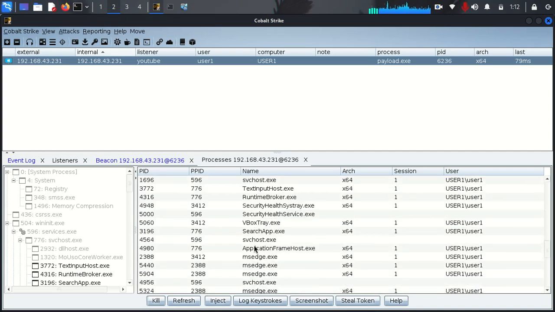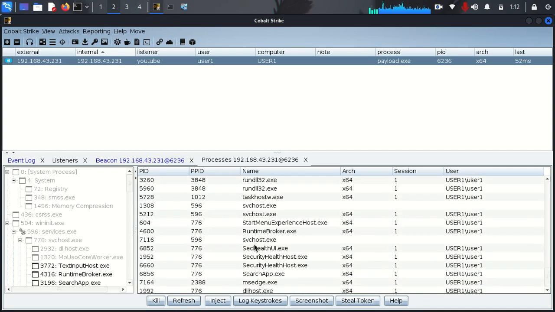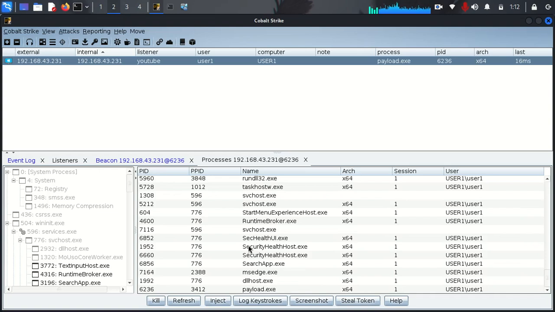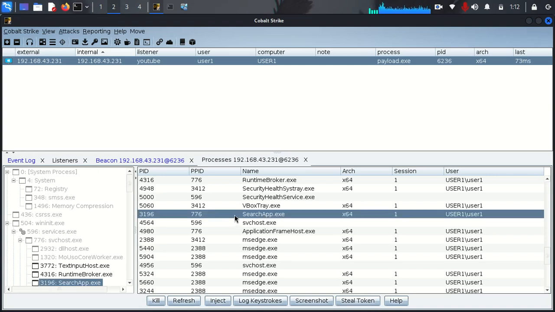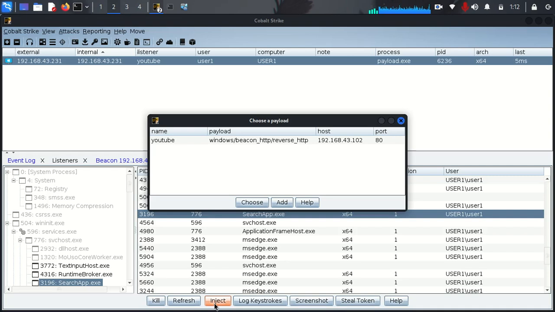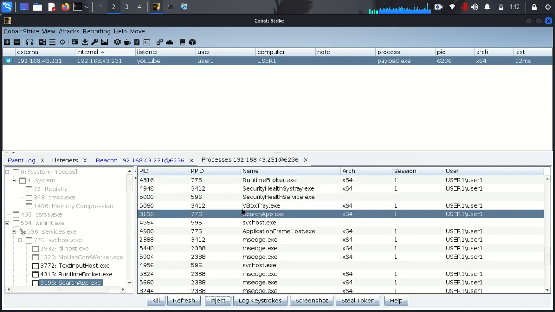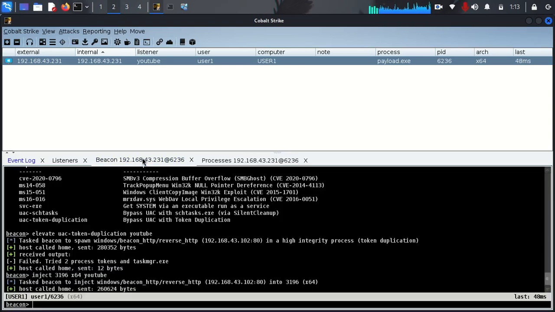So here I can just choose any application in which I want to migrate my connection to. So here let me just go on and click maybe on search app, which is this one. So if I tap on this one, I'm going to just come here and click inject. Once I click on inject, I can just come here, choose my listener, which is YouTube, and just choose. Now in case this is successful, here we shall get back another machine which will be running from our search app.exe. I can just come back here to my beacon and we see if this command is taking place.